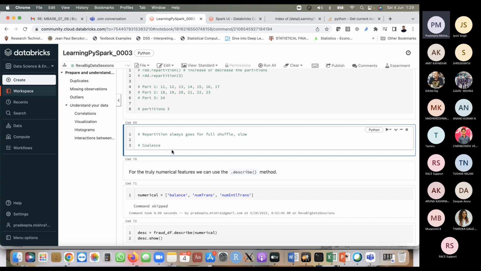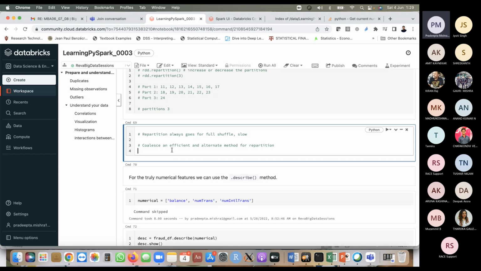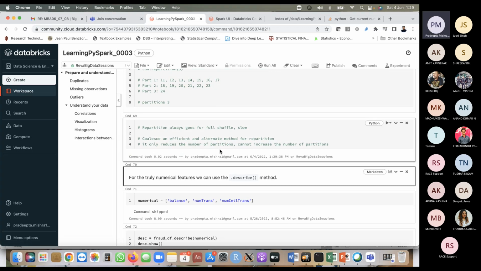C-O-L-E-S-C-E. Coalesce is an alternative to repartition, an efficient and alternate method for performing repartition. The catch here is that it only reduces the number of partitions. It cannot increase the number of partitions. Is it clear?